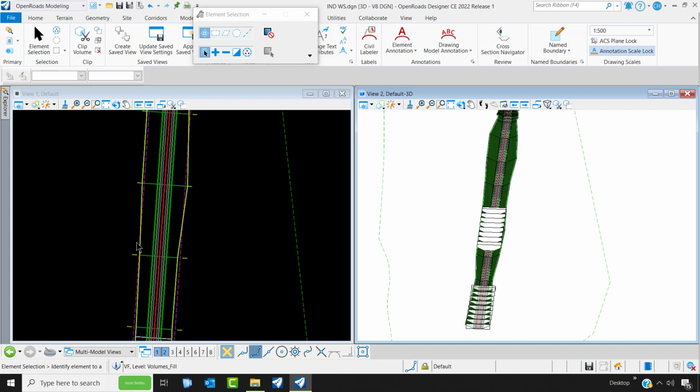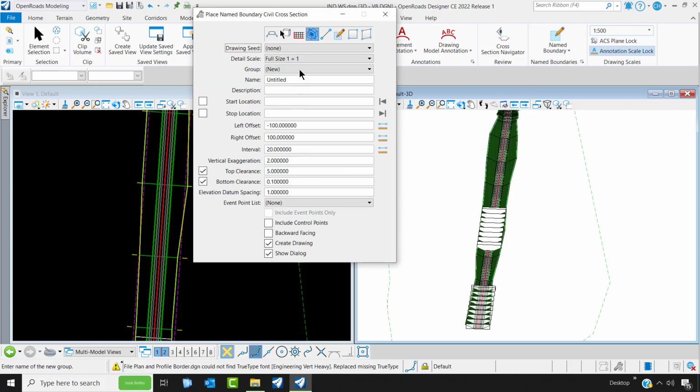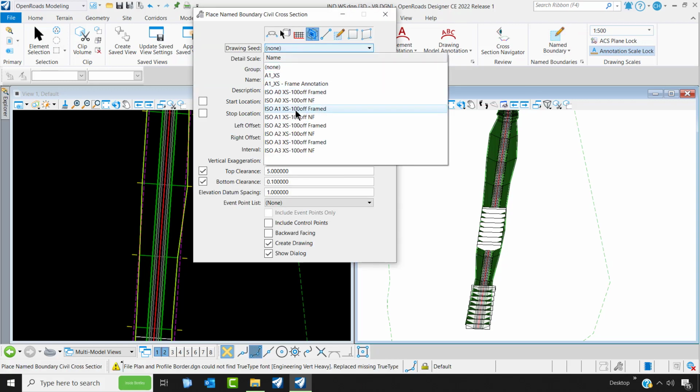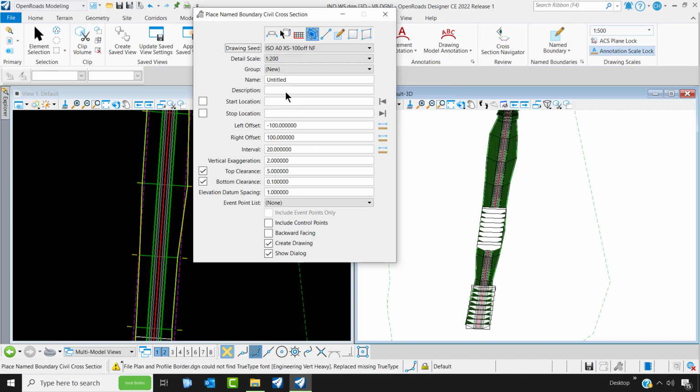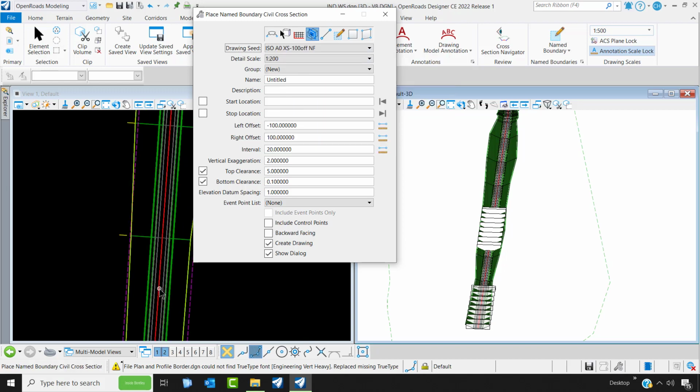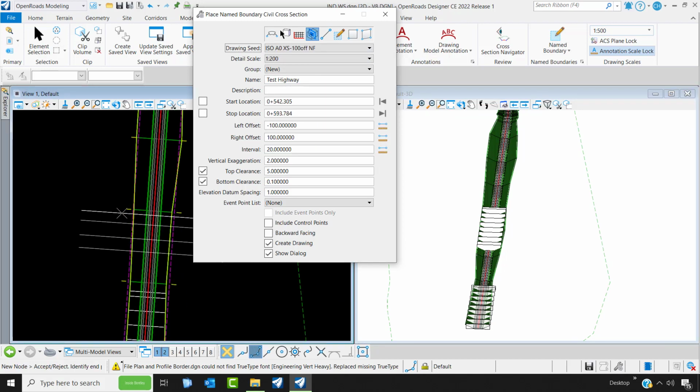In a similar way, let us generate the sheet seeds for the non-framed. I shall pick the one for the non-framed and change the values of left and right offset.